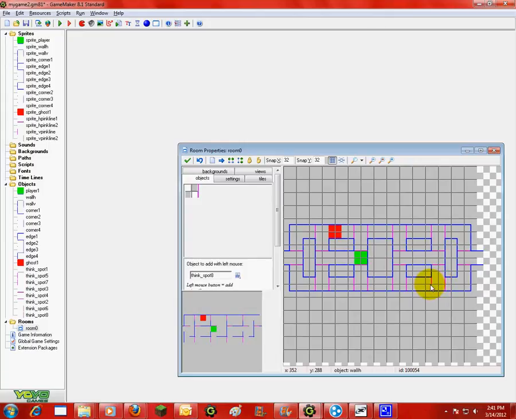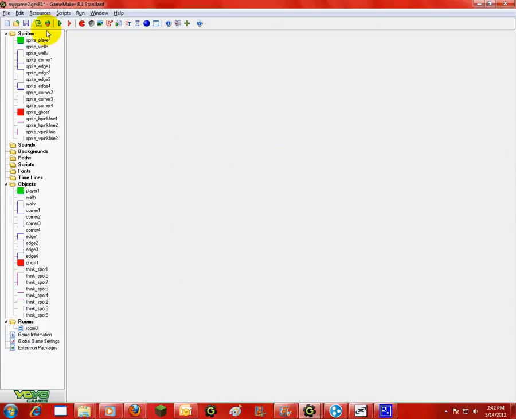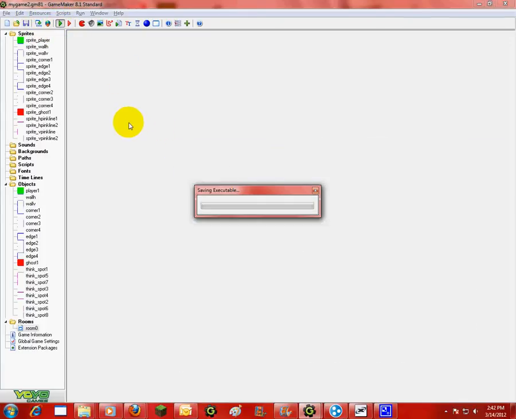Let's see, what is this? ThinkSpot 8, ThinkSpot 6. Wait a second. Why is that ThinkSpot 6? What? Alright, whatever. I think it's right. And it should be because it's at every single corner. No. Save. Cross my fingers.